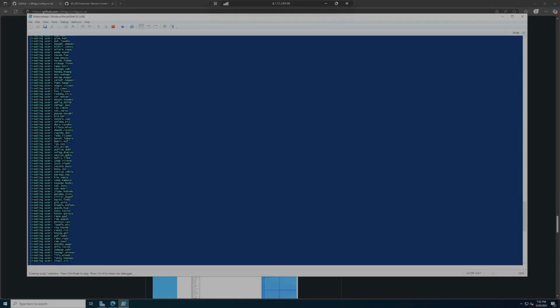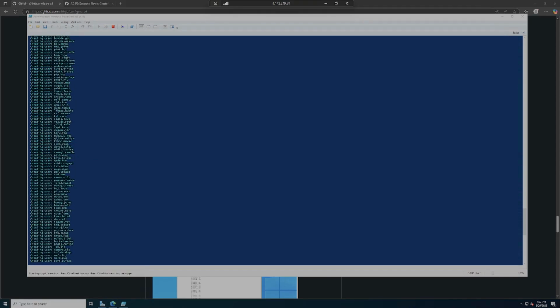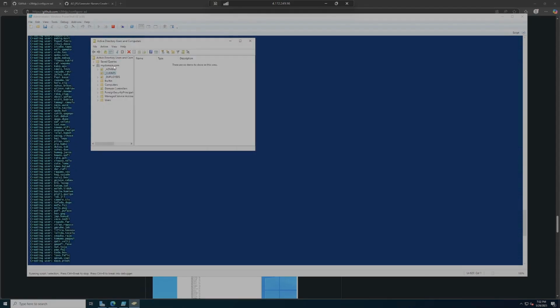All right. So now that it's created some, we're just going to go check and see all the users being created. So you got employees here in the Active Directory Users and Computers. And we see all these users that have been created and that are still being created.